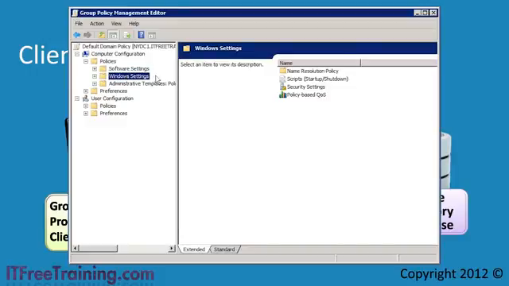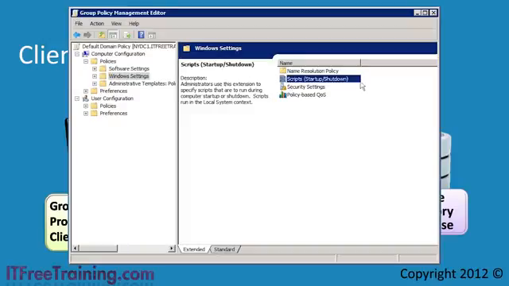Any settings under Windows settings generally have an effect on the computer as a whole. So you will not find settings in here for specific things like which shortcuts appear on the Start menu. For example, you can see that startup and shutdown scripts can be configured in here. If I were to look at Windows settings under User Configuration, these would be login and logoff scripts.